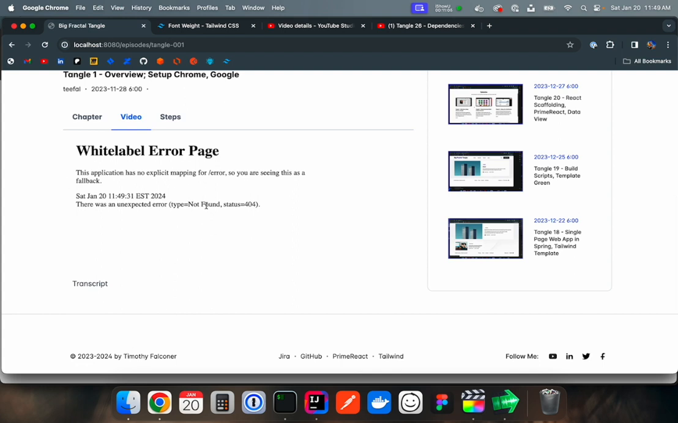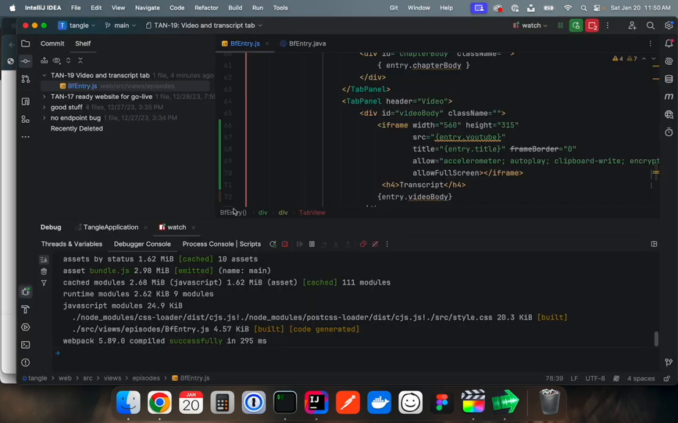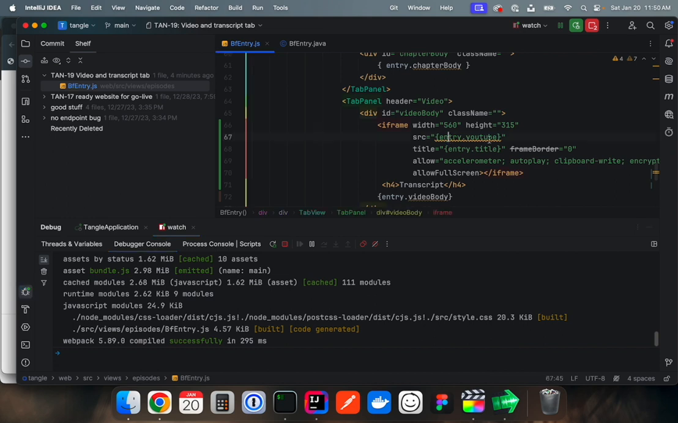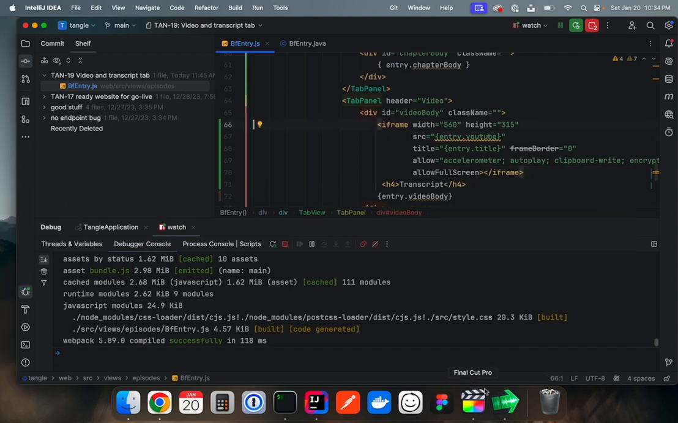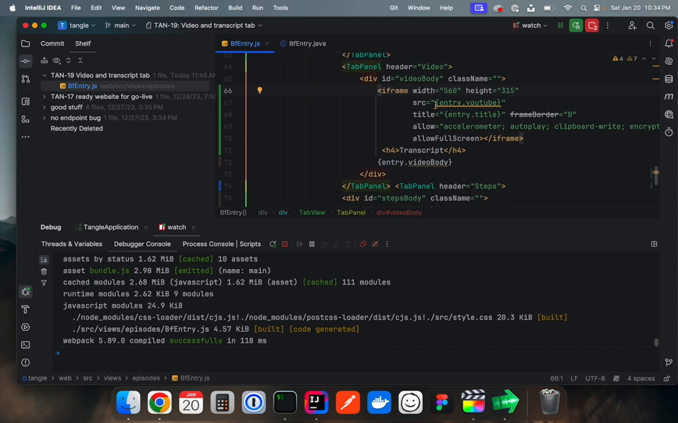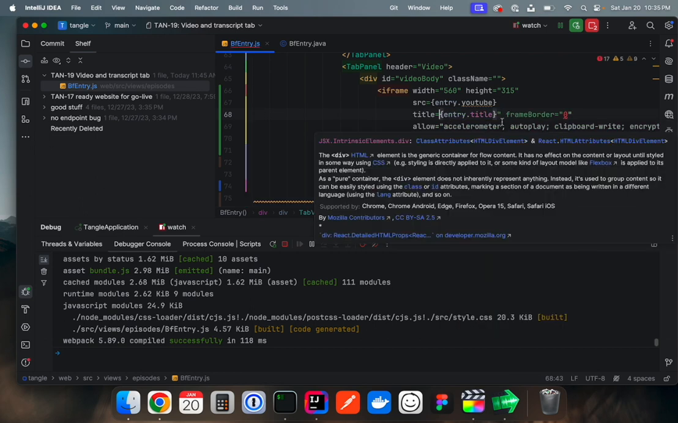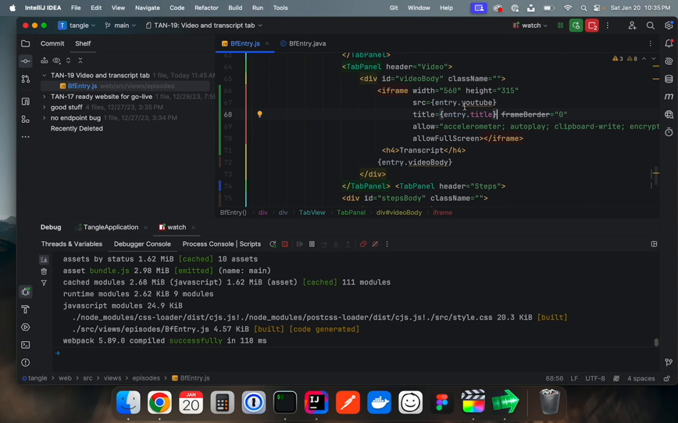All right, we're getting a whitelabel error. Status 404. So it's not finding whatever link it's looking for. Entry YouTube. This is a subtle bug, but one worth pointing out. See how I put it in quotes? That's not what you do in React. So if you put it in quotes, then it is literally going to just include this text. But if you don't put it in quotes, then React is going to replace this with that value and put quotes around it. So let's take a look.